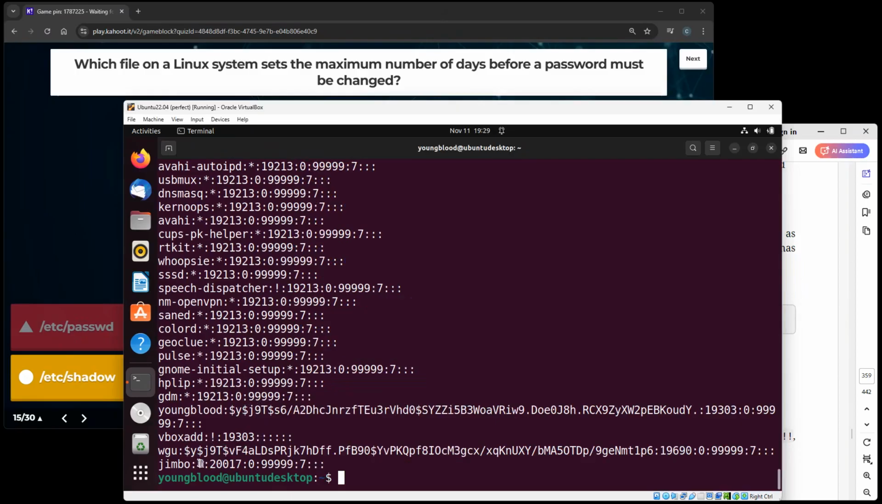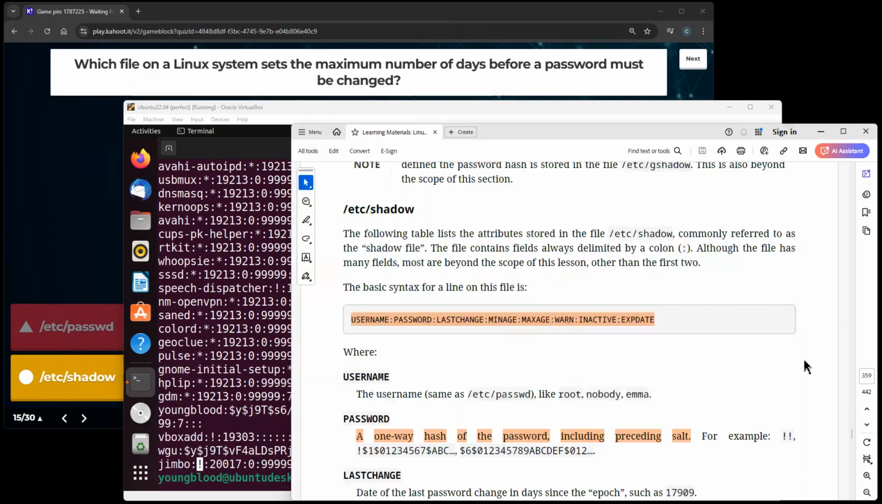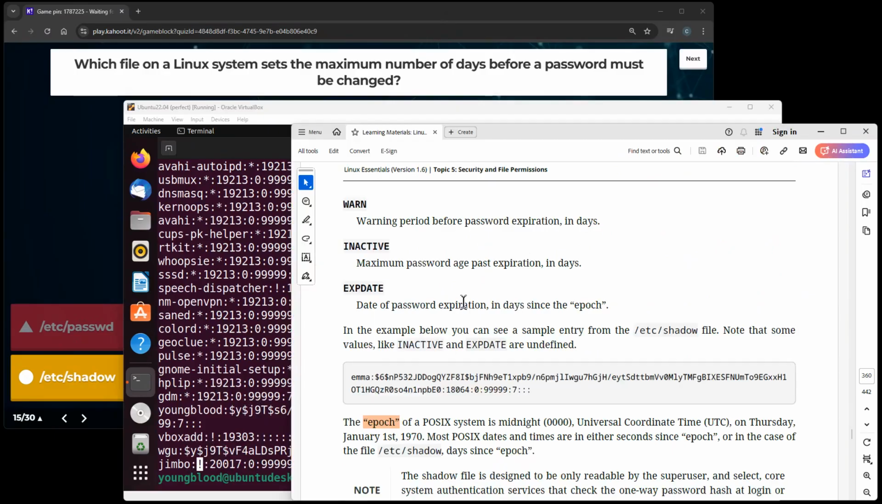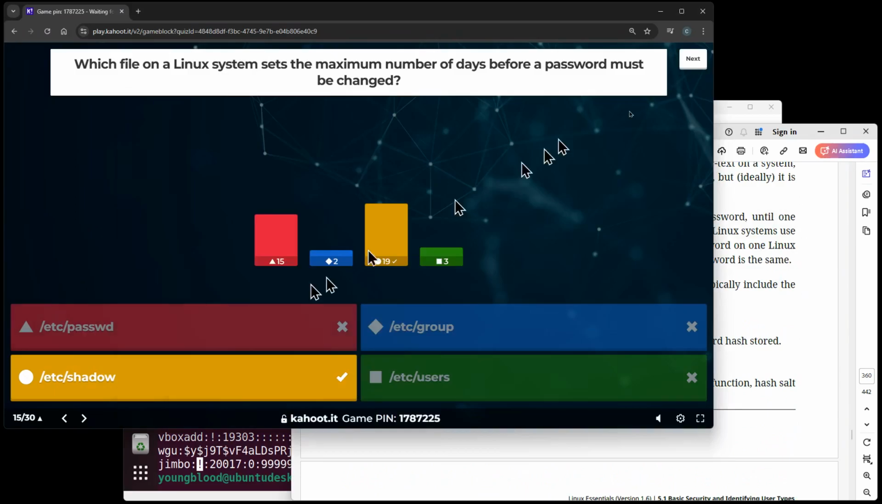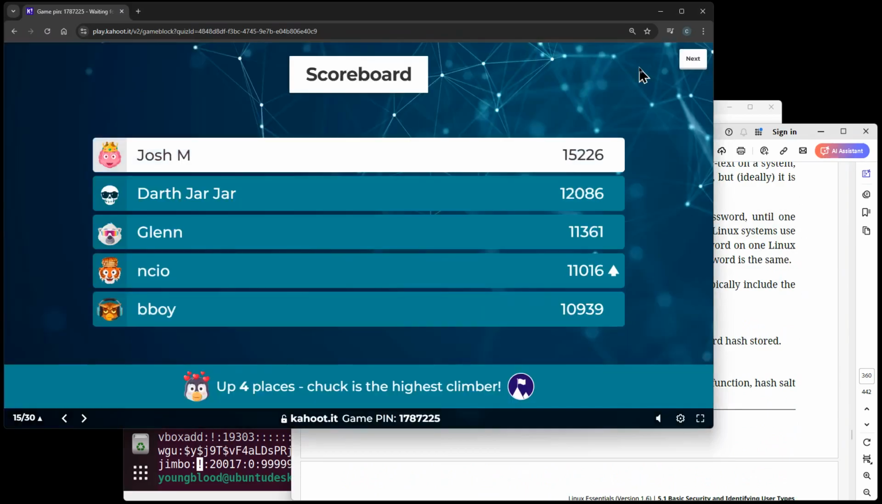Some accounts, like Jimbo, have an exclamation point instead of a password. That means that no password has been set. And then lastly, if you see an account with 2 exclamation points, that means it's disabled. I believe that's all you should need to know about /etc/passwd and /etc/shadow to answer those couple questions on your exam.